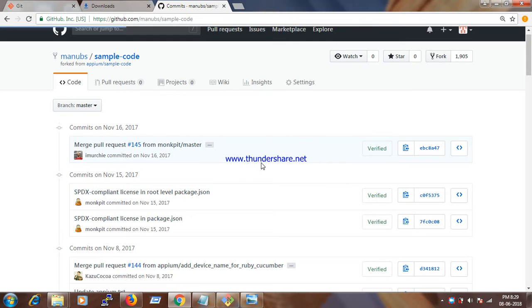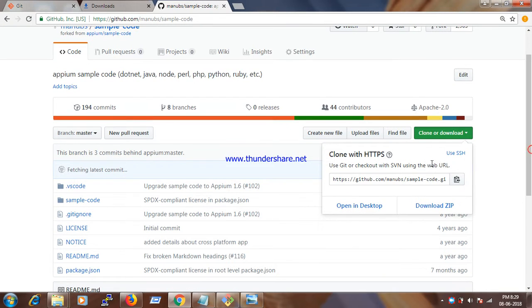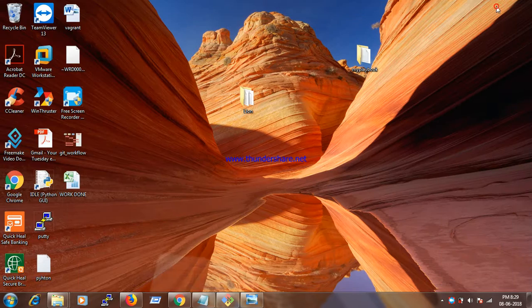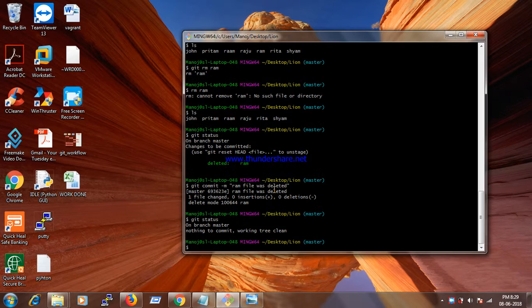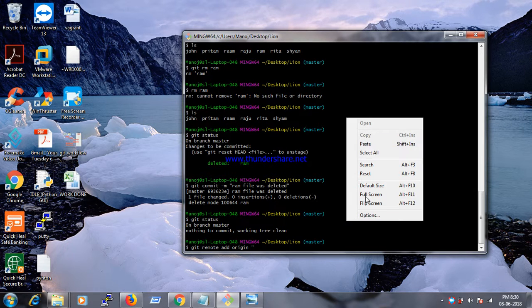For doing that, what you can do is just click on here, and you have to copy this URL. Just copy it, go in the git bash. Okay, so there is a command, git remote add origin, and enter the URL here.